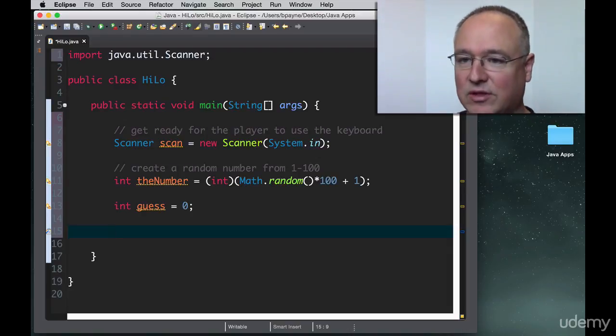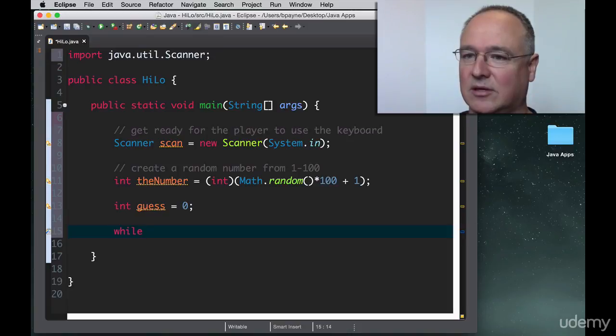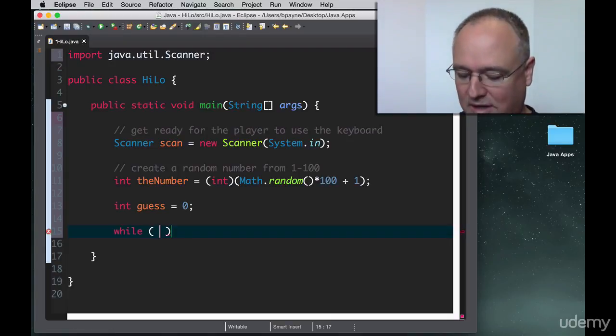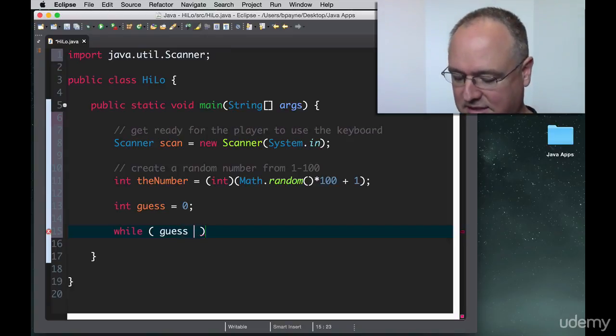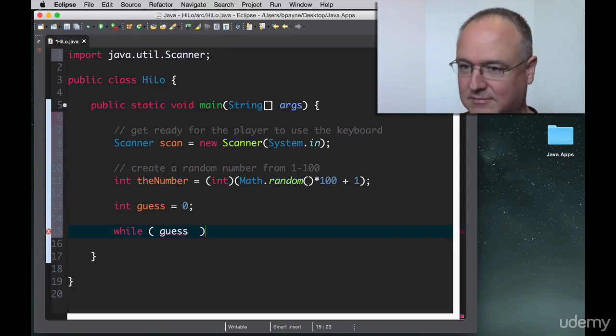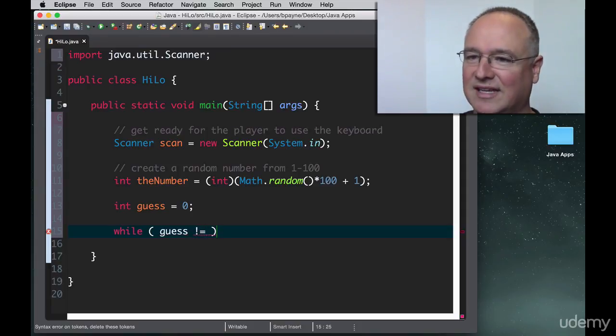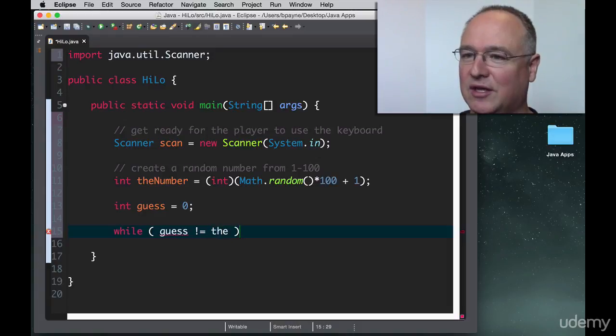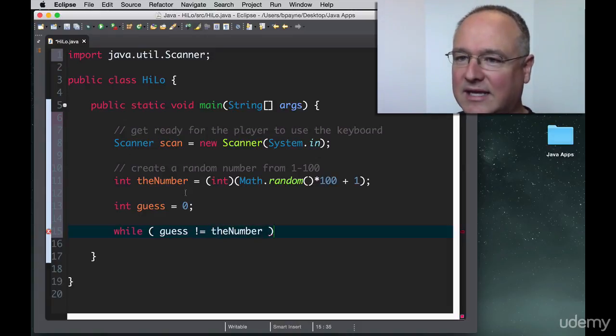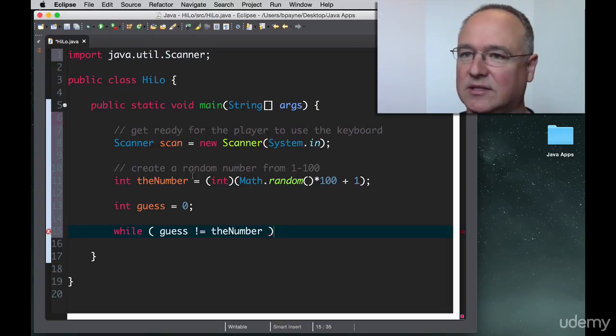So I might start that with a while loop, while, and I use parentheses for the condition or the test that we're going to use to keep our while loop operating, while the guess is not equal to, and that is the exclamation mark equals. So while guess is not equal to the number, guess will be the variable for our user's guess. The number will be our variable for the computer's random number.